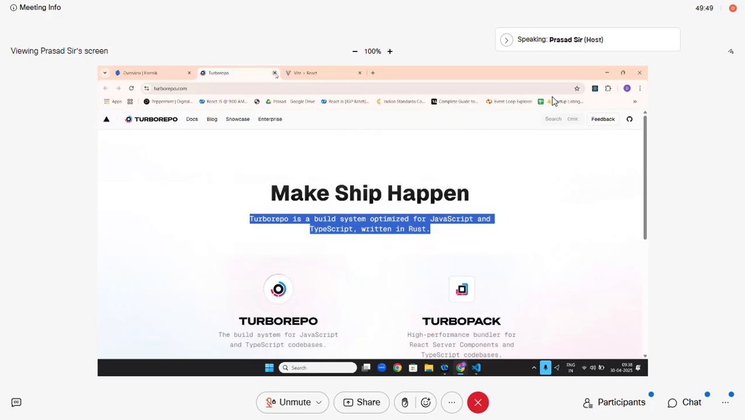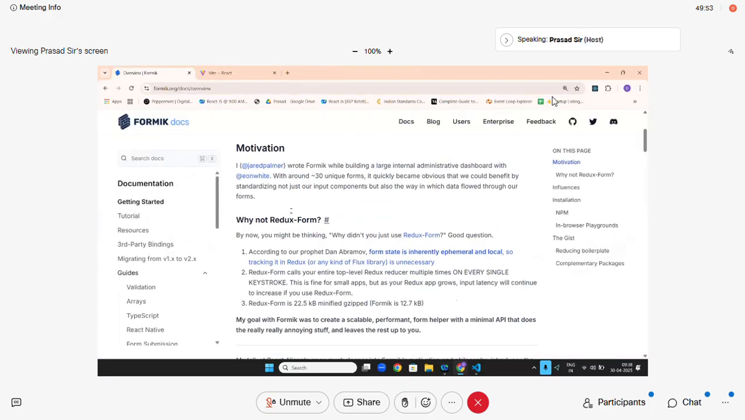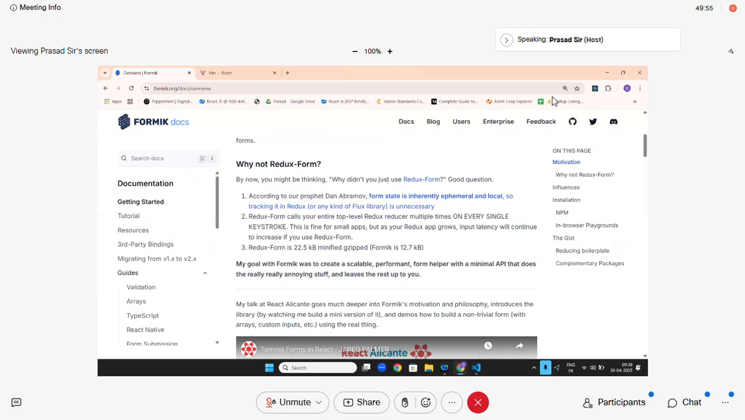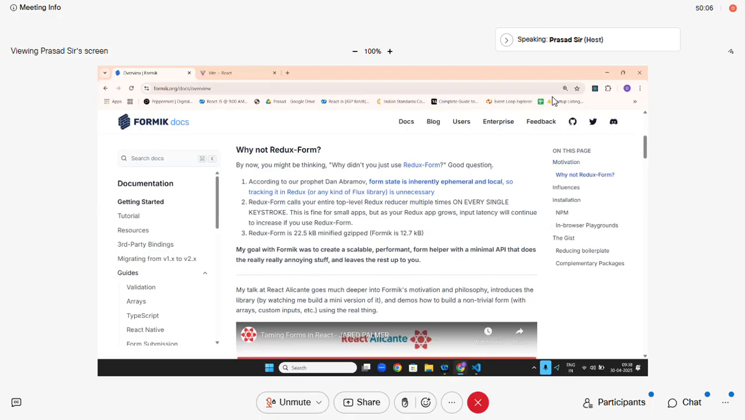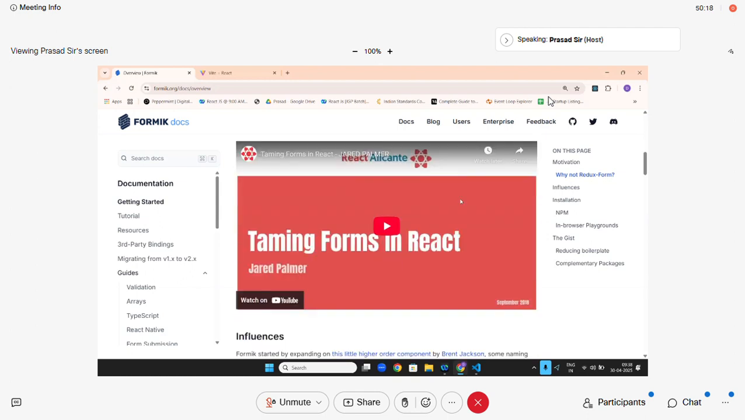This is good. Let's see what Formik will do then. By now, you might be thinking, why don't we use something like Redux Form? Yes, there is a Redux Form actually. Before Formik, people used to love Redux Form. But Redux Form is heavy when compared to Formik. One of the major reasons people go for Formik over Redux Form is that it is much lighter. Okay. Now let's go here.